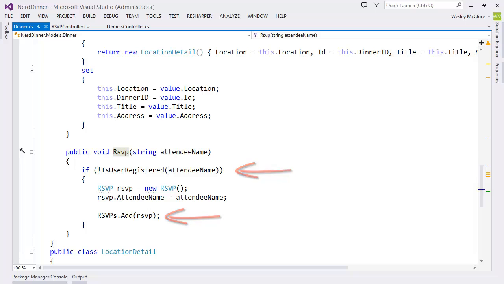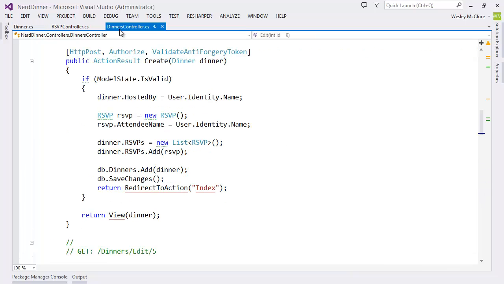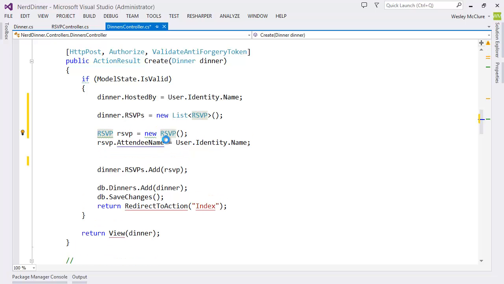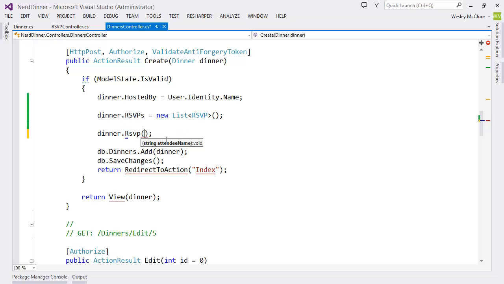This is one of my favorite refactorings. It saves time and mistakes versus doing this manually. Now that we've moved the RSVP behavior to the dinner model, we can reuse it when creating a dinner. Back in the dinner controller, the Create action initializes the RSVP list and adds the host to it. Since we don't initialize the list in the RSVP method we just extracted, let's move the code to do that above what we want to replace. We're going to manually replace this code with our new RSVP method. Let's select the code that adds the RSVP and replace it with the code to dinner.RSVP.